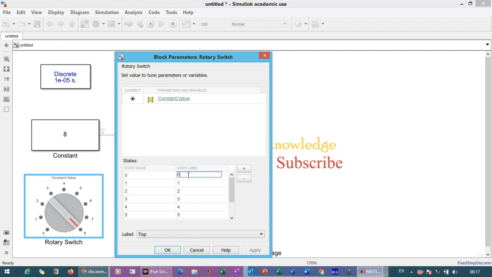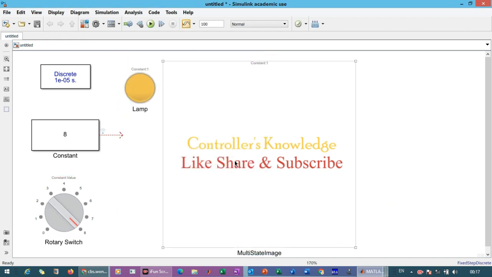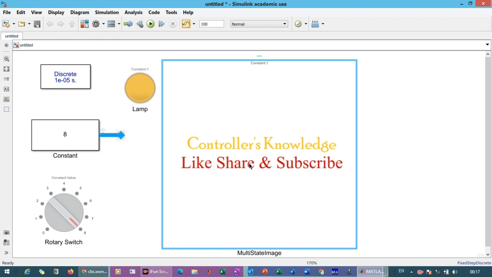At state level 0, it will give the 0 output. At state level 1, it will give the 1 output. So you can change the state level and different state values. Now for multi-state images, you can change the different images for different values of input.